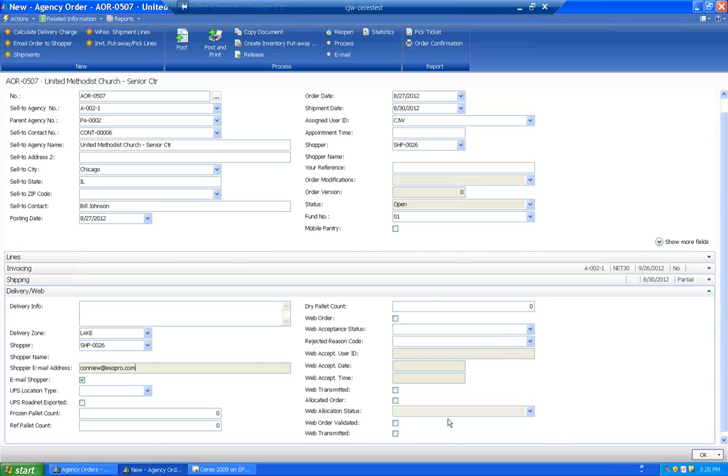So you'll notice because this is not a web order, there's no information about web order. It's not checked as web order. There's no web acceptance status or user ID, etc. All of this information is populated by the information that comes in on the PO file when the order is accepted by the system, what the status is if it's an allocated order, whether the order's been validated, transmitted, etc.